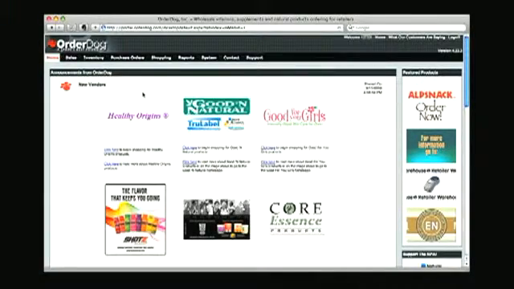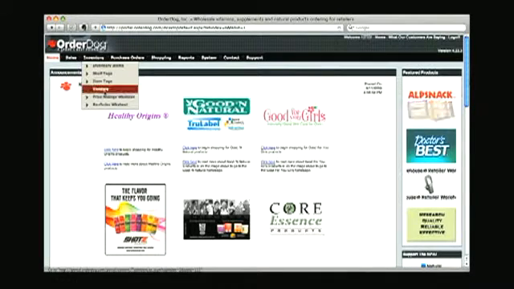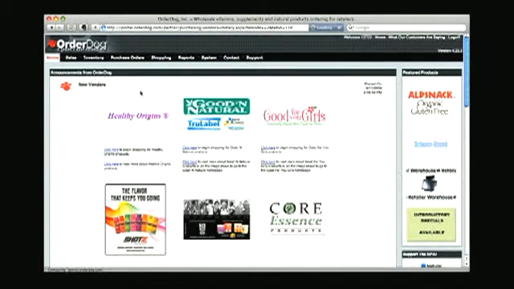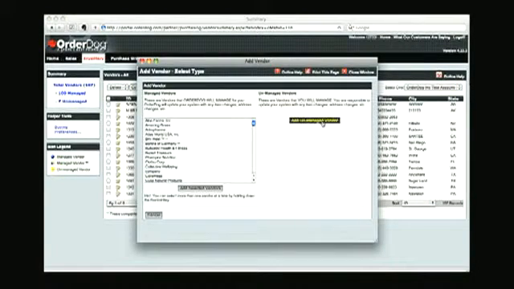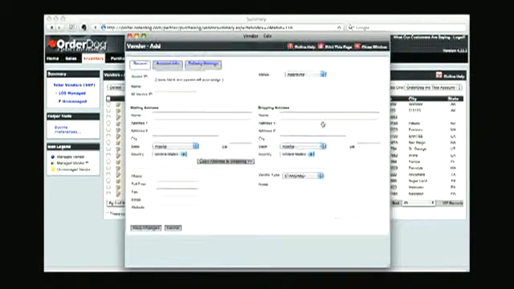The first step that we need to complete is to create an unmanaged vendor record. To do this, we will go to the Vendors tab by going to Inventory, then Vendors, and then we will click on the Add New button, and then we'll finish by clicking Add Unmanaged Vendor.